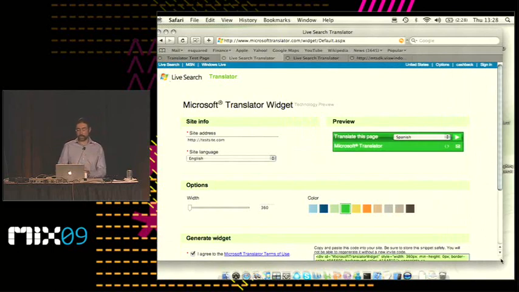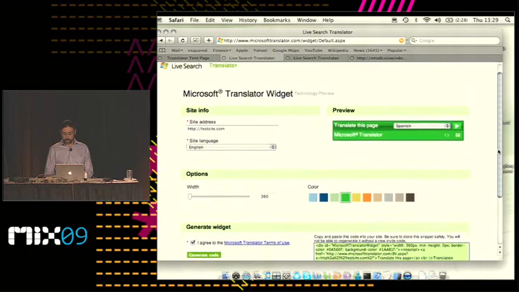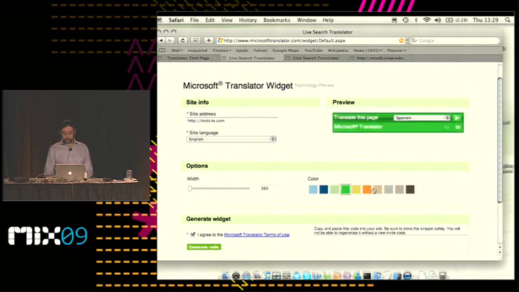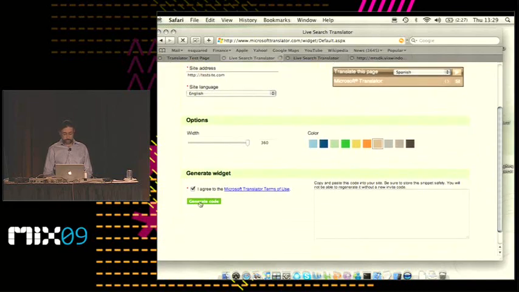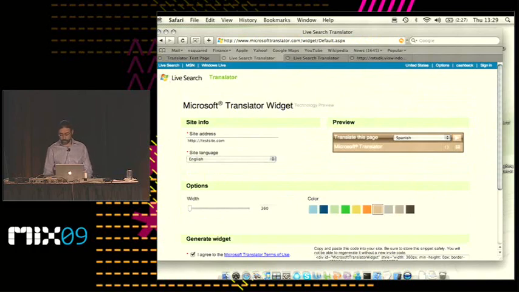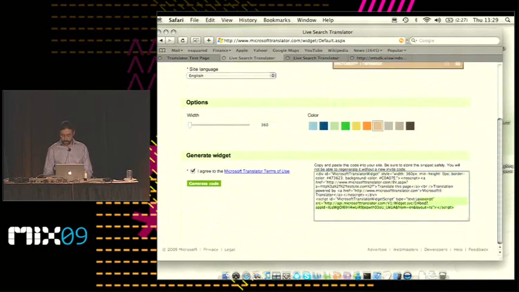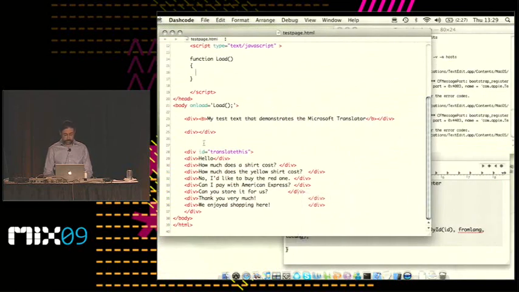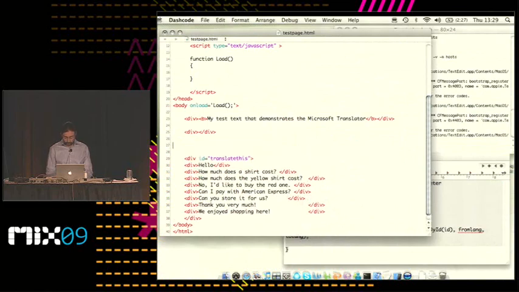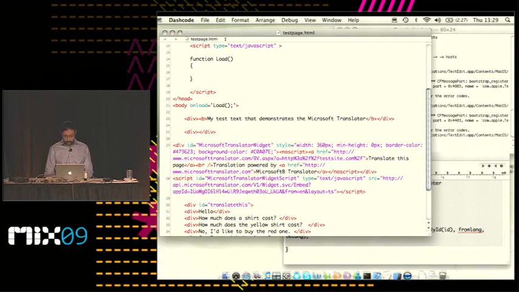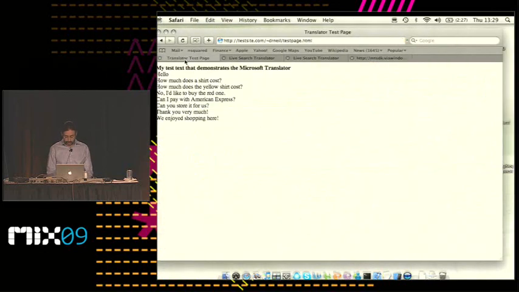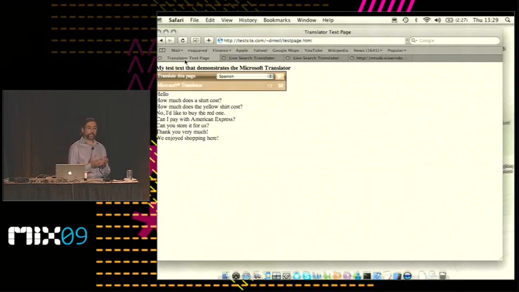It'll translate a whole page. So you put in your site name, put in your site language, and you can customize the color of your widget. Just go for the grayish brown one. You can customize the size of your widget, and you can generate the code for that. You can then take that code, simply copy and paste it into your page, save that page, go back, hit refresh, and now I've got that widget in my page.